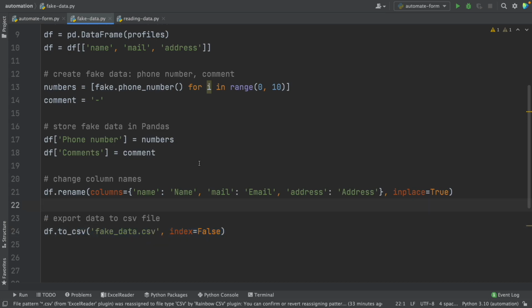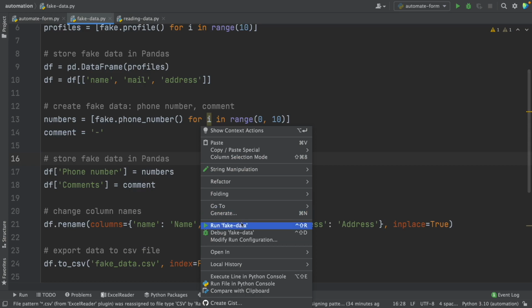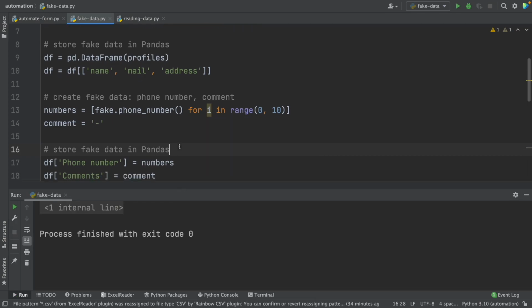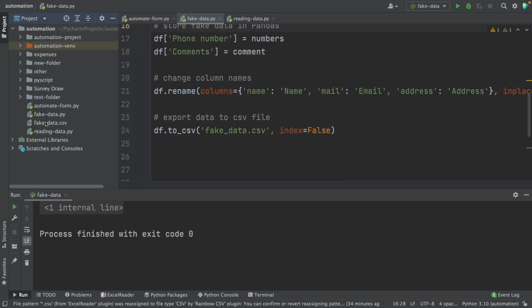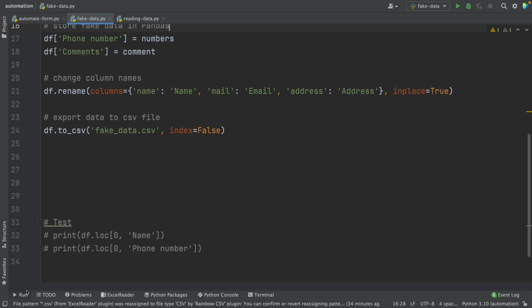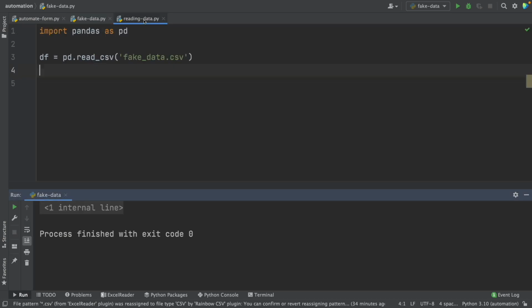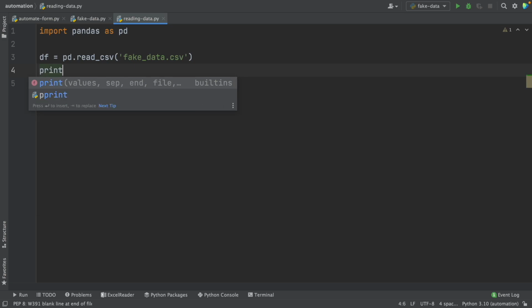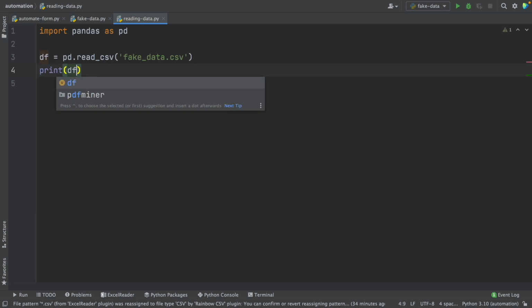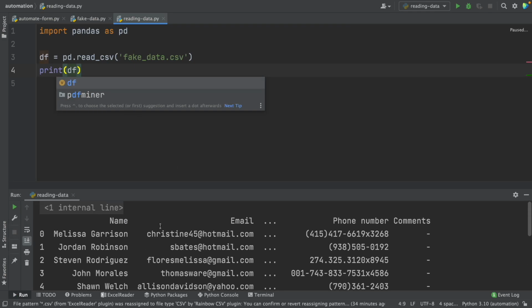So actually, I'm going to run this script to have this CSV file exported. Now I have this CSV file on the left, fake underscore data.csv. And now I'm going to read it here in this third script. Here I'm using pandas to read this CSV file, and now I'm going to print it. So I print df, and now we see its content.